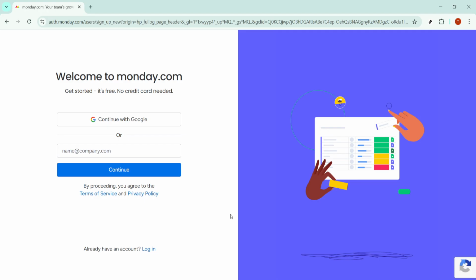First, let's sign up for a free trial on Monday.com. Head to the homepage and click the option to start for free. Enter a work email and create a secure password. You might be asked a few quick questions about your role or team size. These just help tailor the experience, so choose whatever best matches your situation. If you're prompted to confirm your email, go ahead and complete that step so your account activates properly.